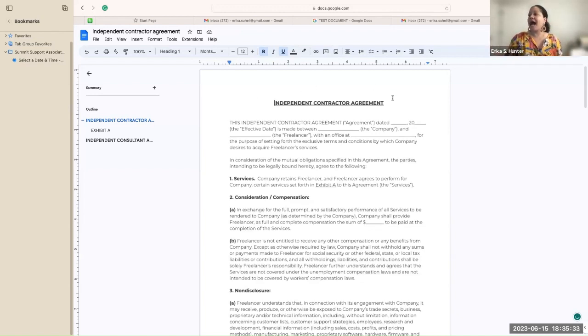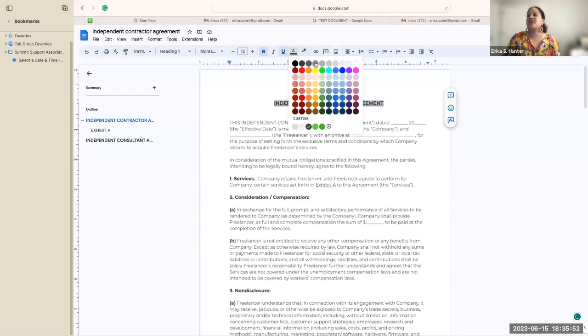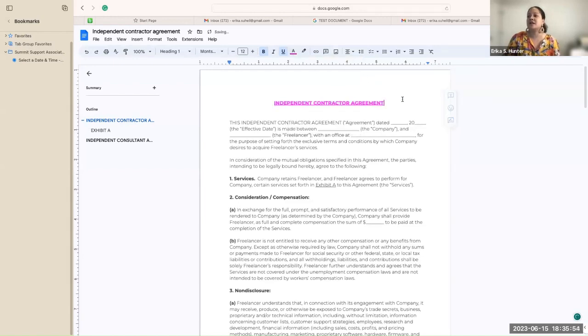I can actually highlight these letters and go to, next to the U with the underline, now I'm going to go to the right a little bit, the A with that big fat line under it, that's text color. And now I can actually change the color. There you have it, pink.